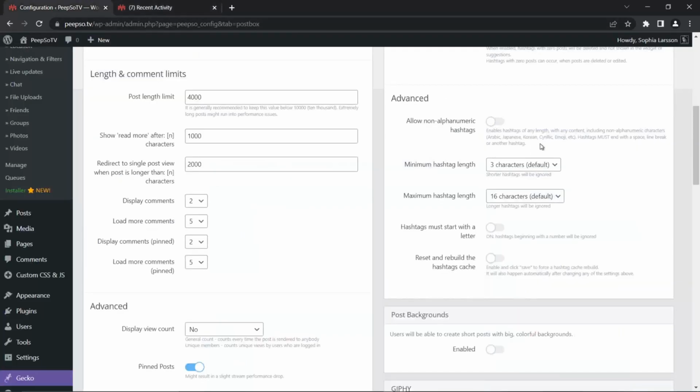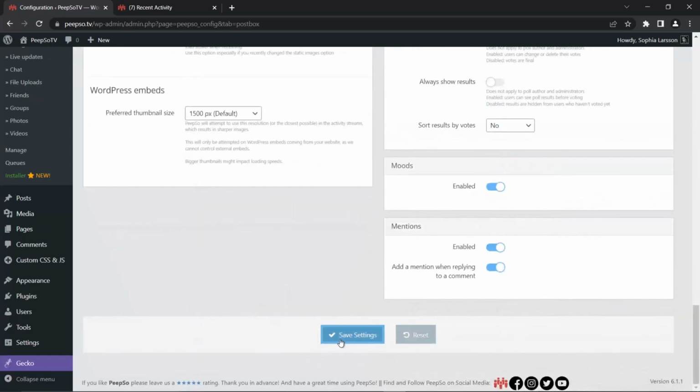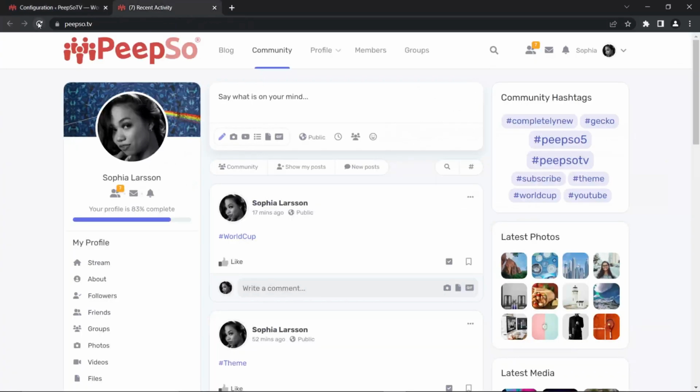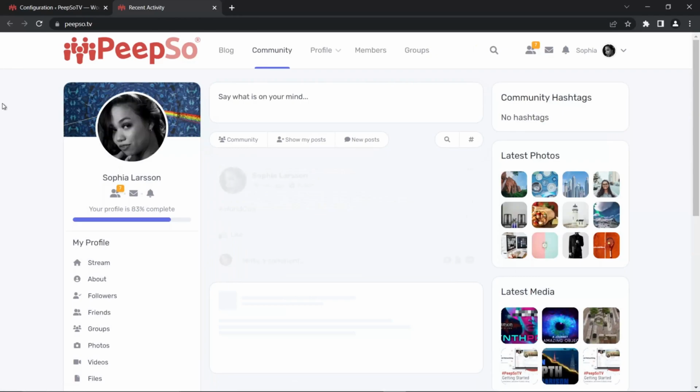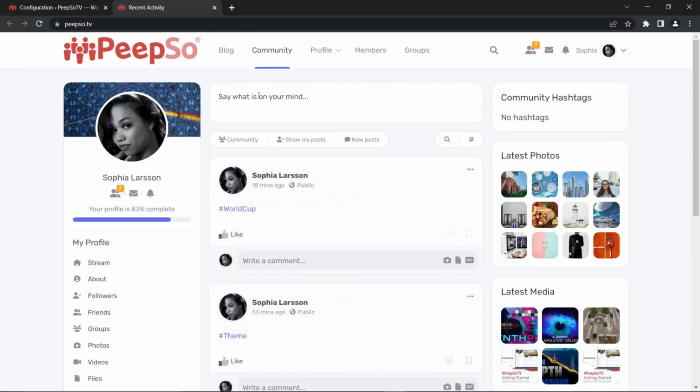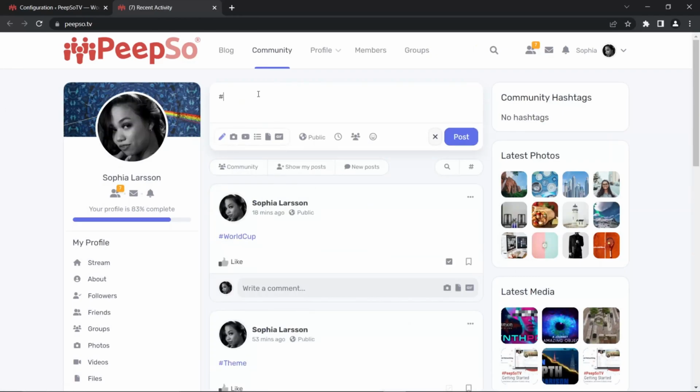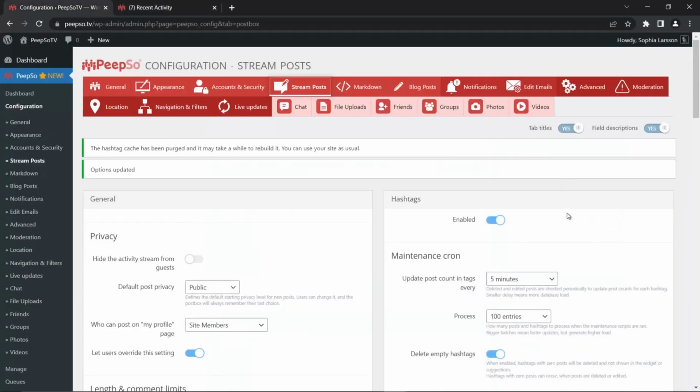So I can change that option to, let's say, 5 characters. Save the settings. Now I have to refresh this page in order for the new settings to take effect. Remember, it was 5. So I already typed 4 characters, but it's not turned into a hashtag. But when I type the 5th character, it's going to become a hashtag. All right?